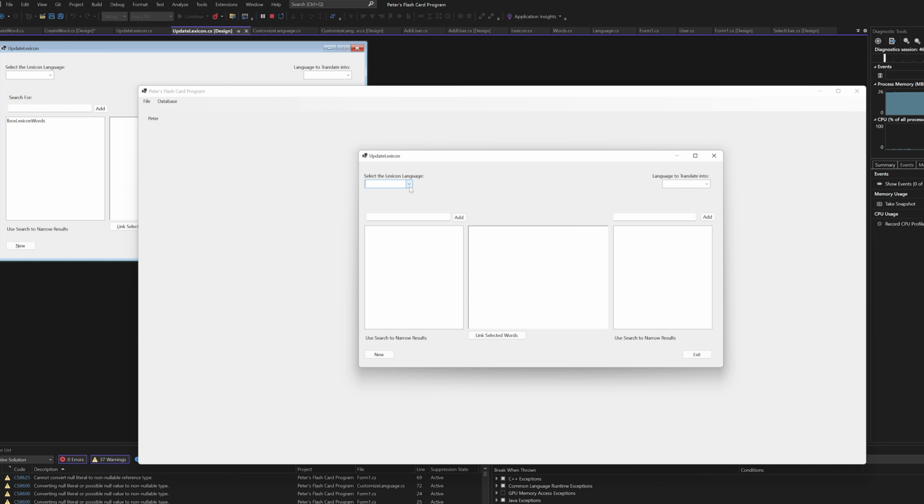And what we're going to do with the lexicon is we have one language on this side and the other on this side. You can actually have the same language on both if you want, because all this is doing is creating a link. And there might be a time where you'll want to have synonyms, for example. But for now, we're going to keep it simple. We're just going to use English to Spanish for this. And then we have the ability to search up here if we need to search for words. And we can add them.